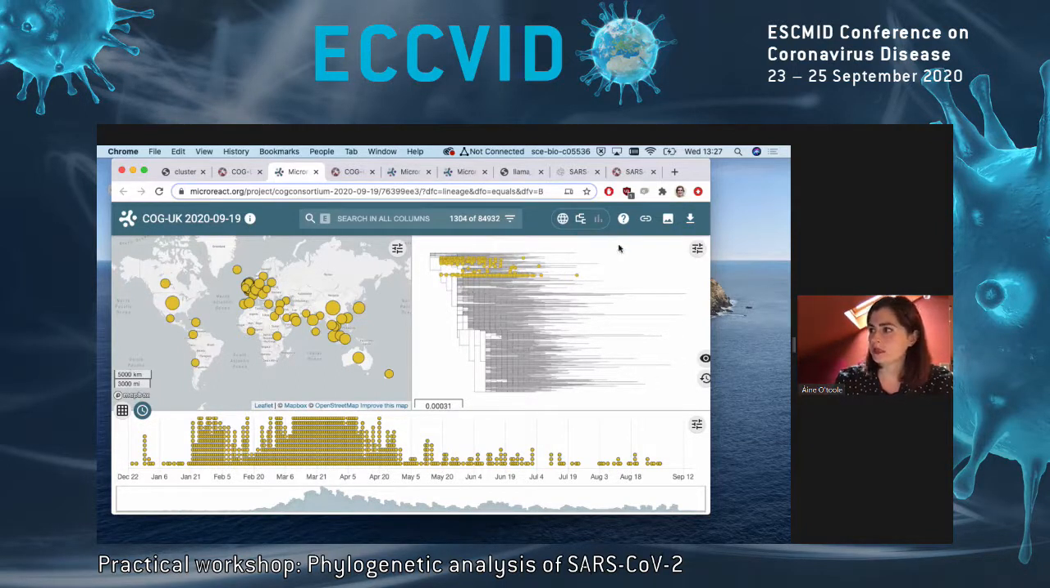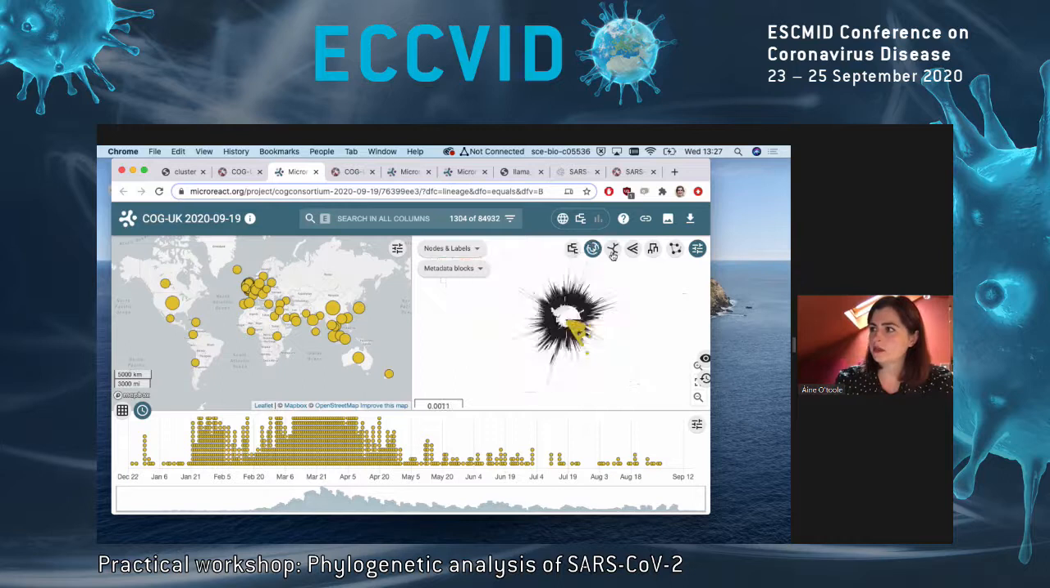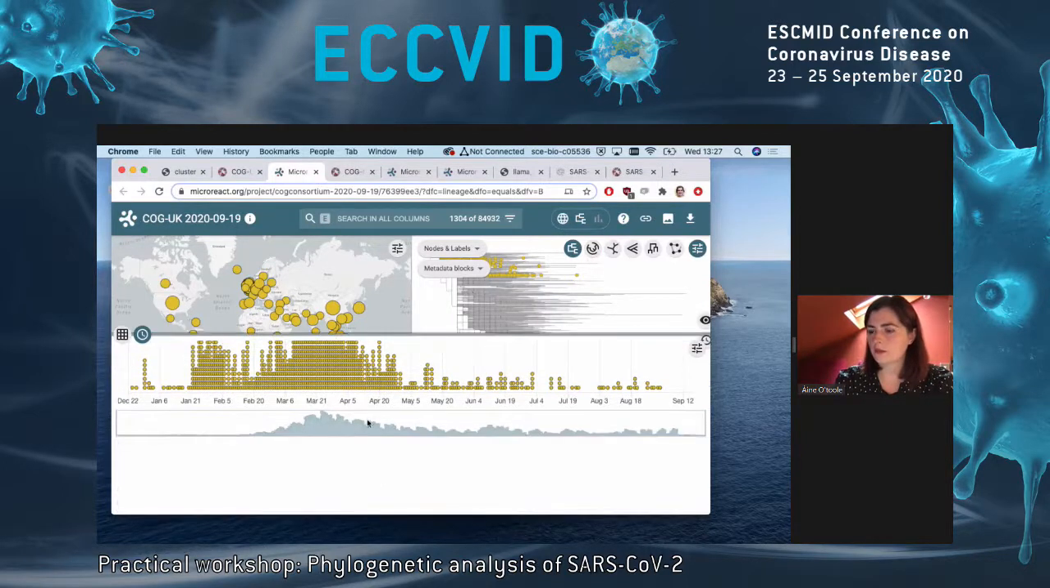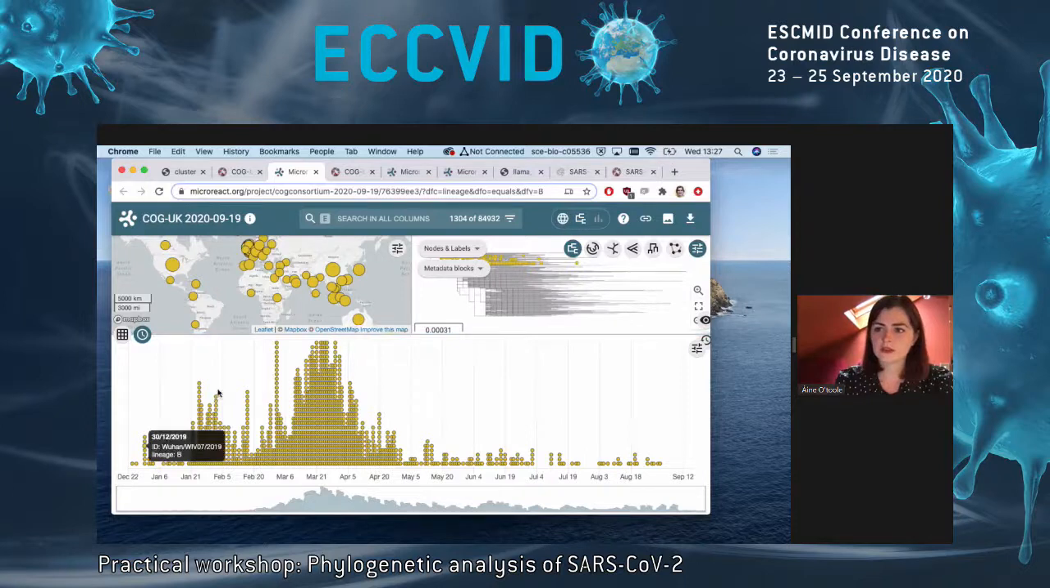Now, similarly, you can configure all of the different views. If you want to look at the tree in a radial pattern or unrooted, you can do that as well. And you can reposition, so you can see counts of sequences that have been taken from December all the way to now.